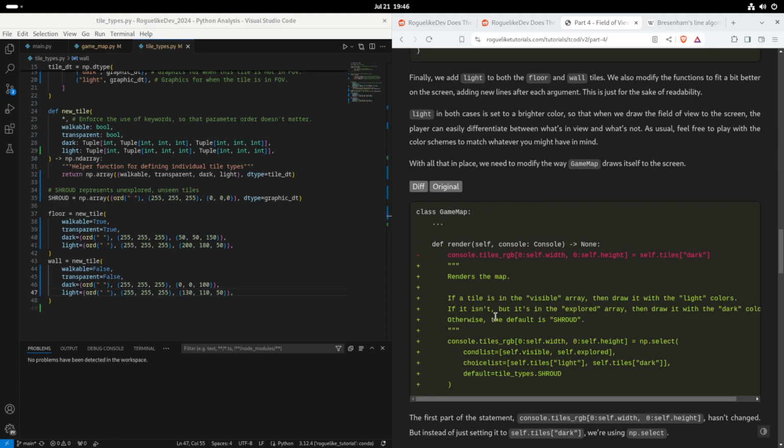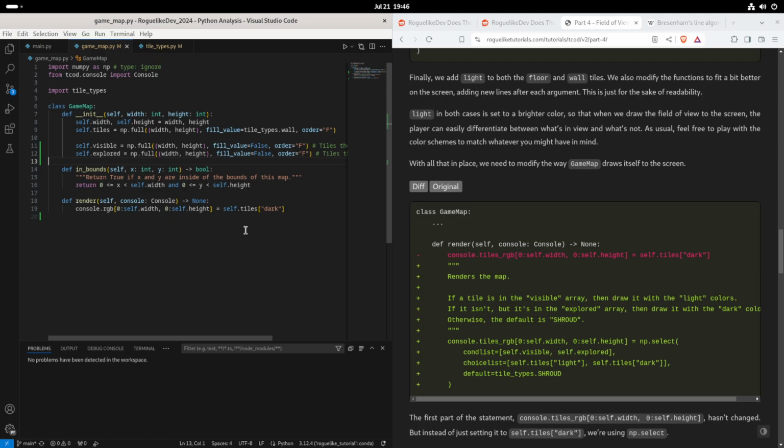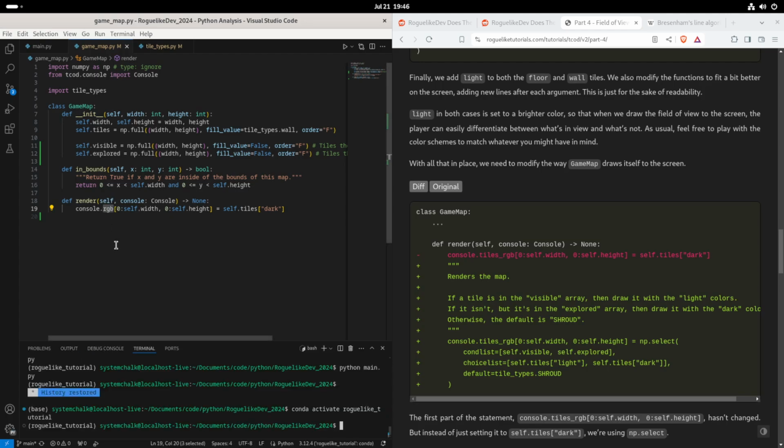With all that in place, we need to modify the way game_map draws itself on the screen. So here, this is in render. Right now, it just has console.tiles_rgb. Now, obviously, we changed tiles_rgb to rgb based on the warning that it gave us. So we'll add the docstring: Renders the map.